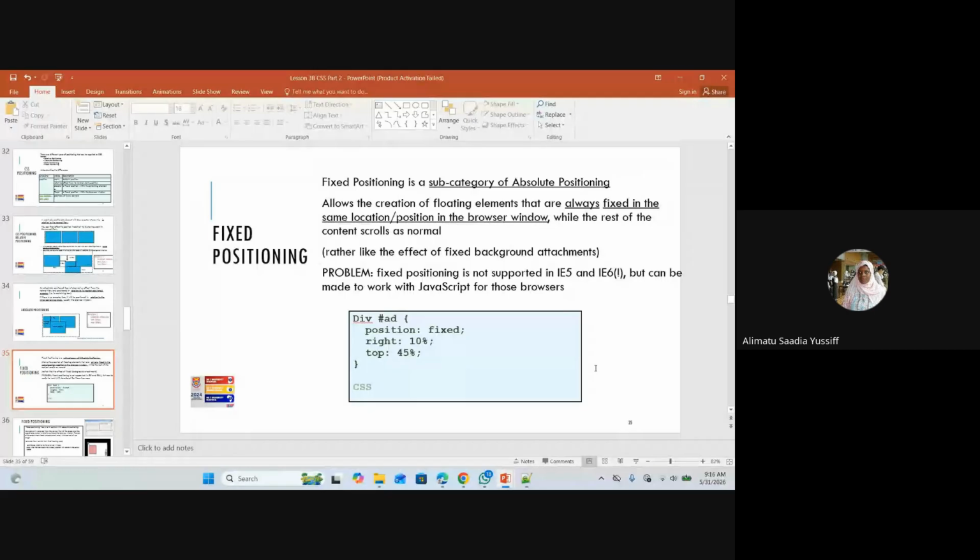All right, so it will display it there. So when the content is even scrolling, that element remains fixed at that particular location.